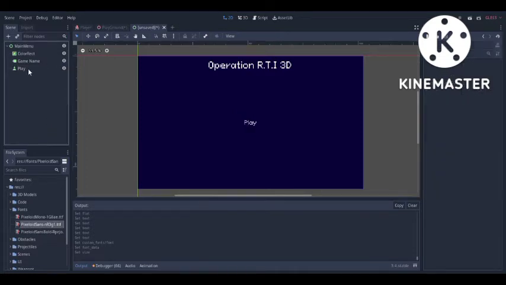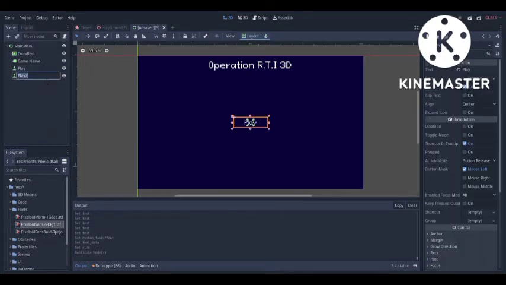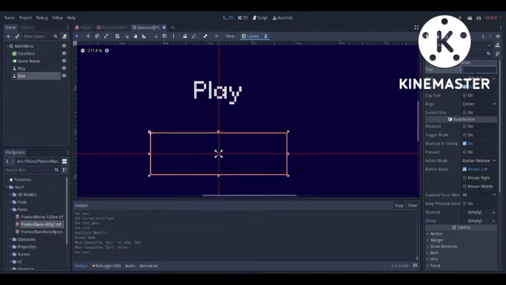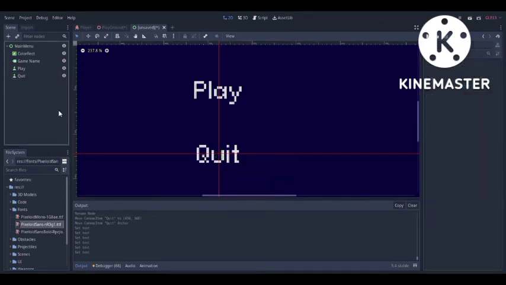Now I'm really just gonna duplicate the button and then I'm gonna drag it down a bit. So that will be the quit button. Now I'm really just changing its lock so it will always be centered on the screen, and now I'm finally changing the text to quit.